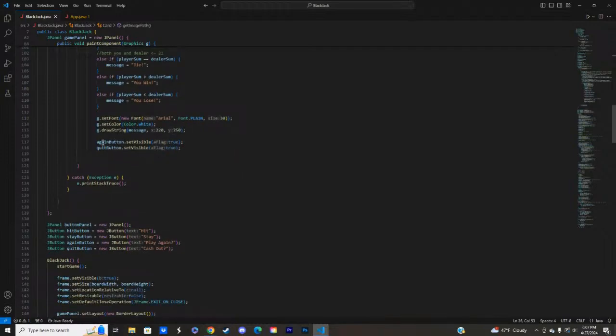And then this right here, the again button and the quit button, that is so at the end of the game, two buttons pop up on the bottom of the screen, one saying, "Do you want to play again?" and another one saying, "Cash out."